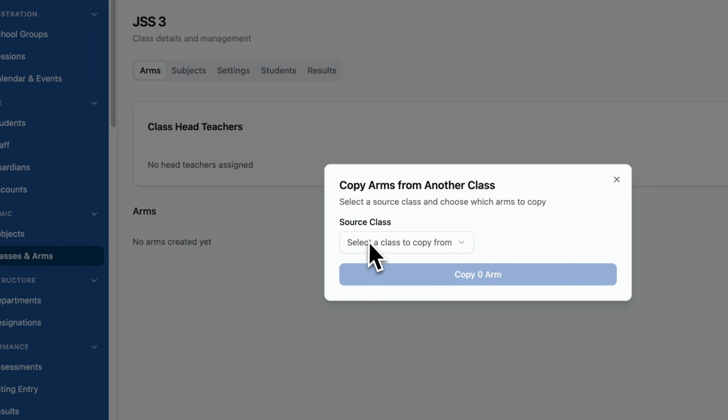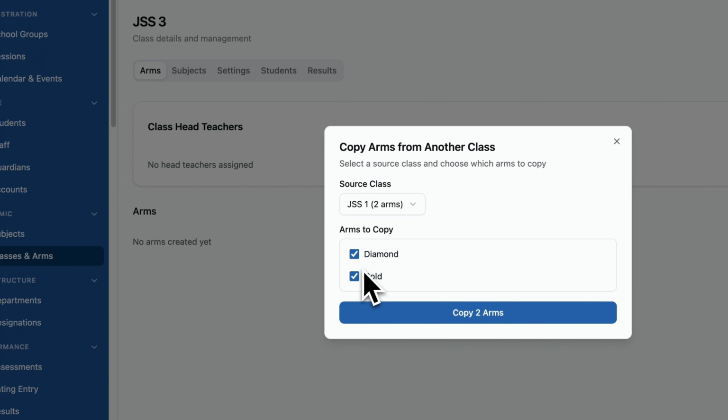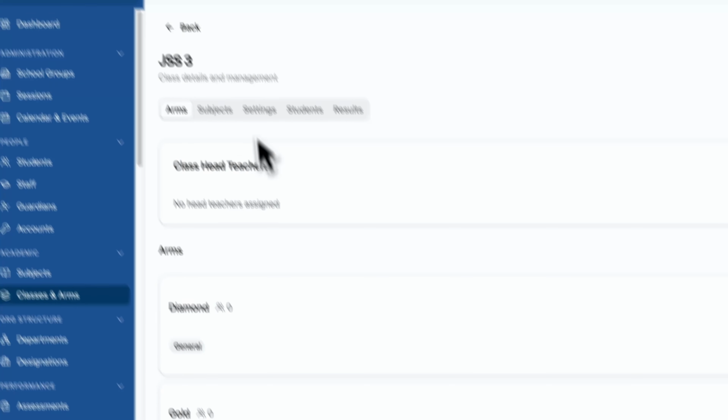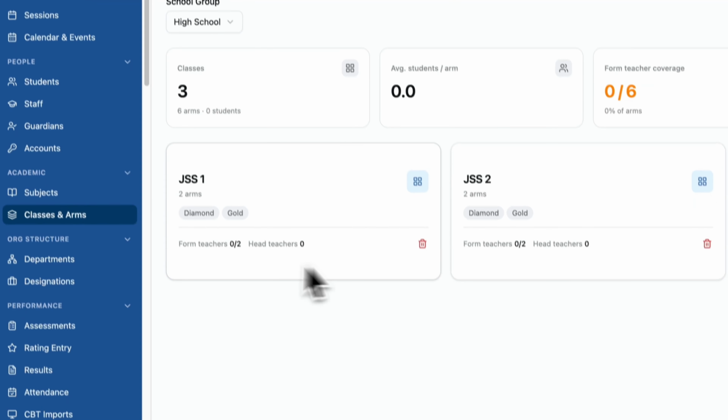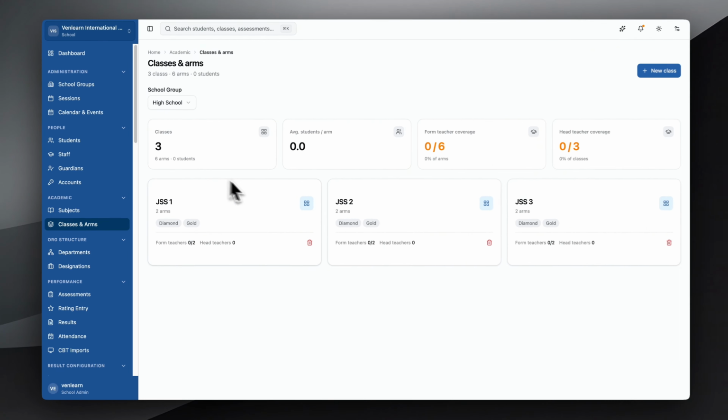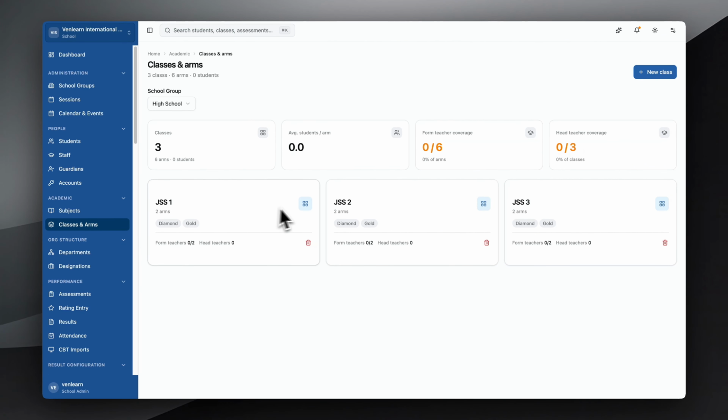Copy Arms, choose the class we want to copy arms from. We can also decide that JS3 can have only one arm or both, whatever the case may be. So we're good. We have just added the three arms. Now we have three classes, JSS1, JSS2, and JSS3. We are going to focus on JS1 for this tutorial.